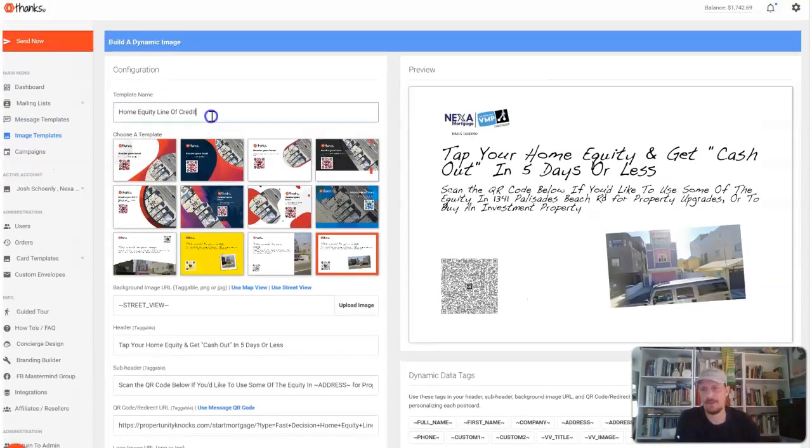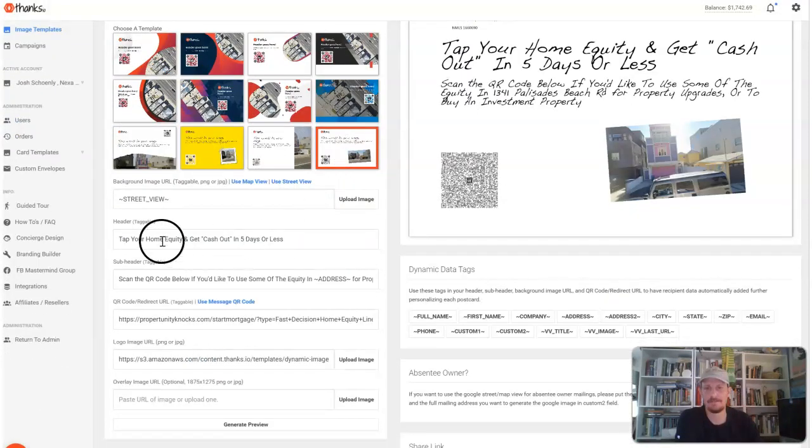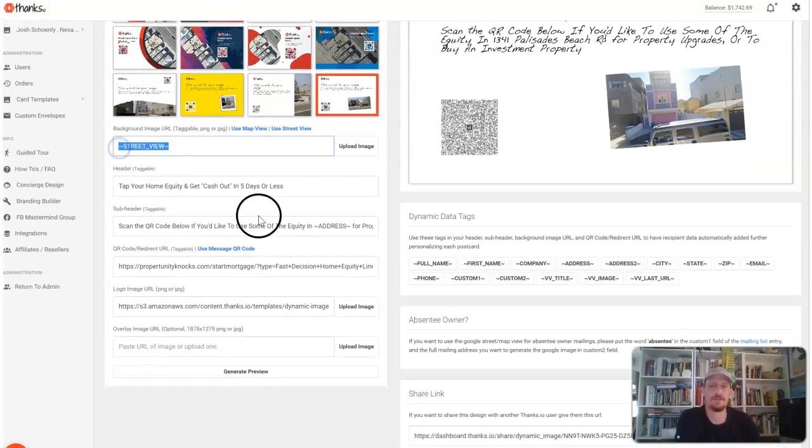And you can see we've filled out a title. We've picked the blank template at the bottom right. We've put the street view of the property. This is what gets really good response because the person's getting a picture with their house on it, right, on the postcard. Headline, subheadline, and then the QR code redirect.